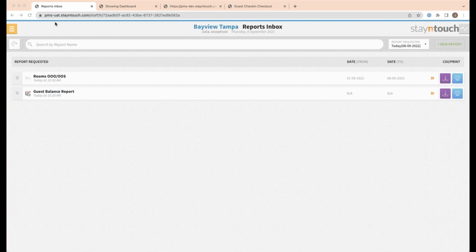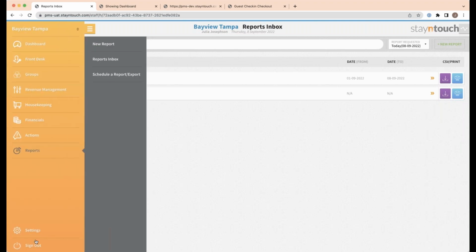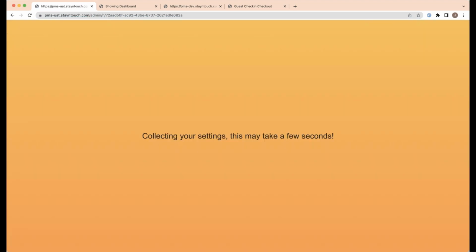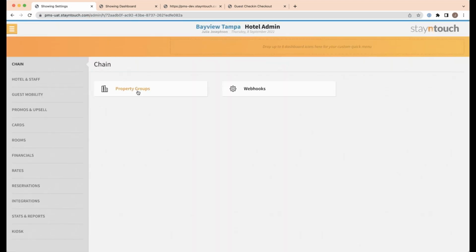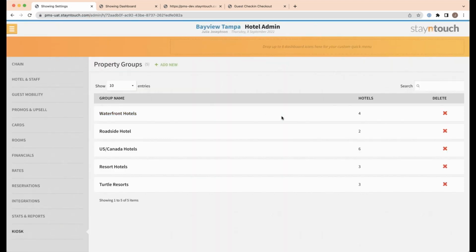The next enhancement is related to multi-property chains. If I go into the settings for the chain and property groups, you can see here that this chain already has many property groups added. If I go to delete one, because I decide I don't want it anymore, I get an alert.